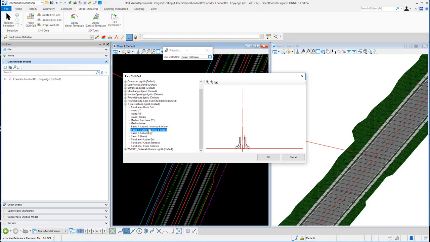After that, we'll do some modification, probably show you how to do some of the horizontal edits to the basic T. Then we're going to come back and place a turn lane, add a turn lane, and then we're going to also place an island and a median nose cell. Alright, so let's move forward.